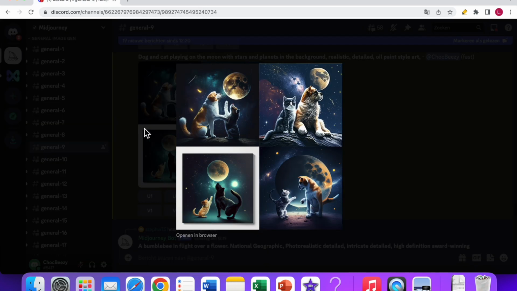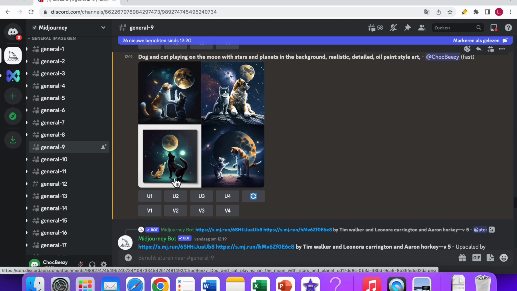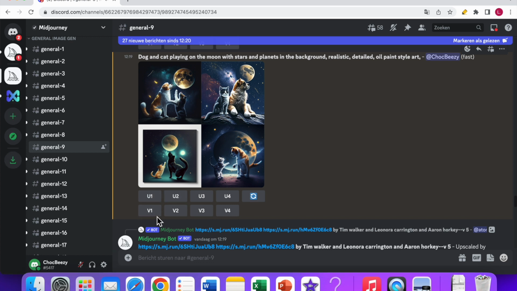So I can close this, go back, and how you can do that is by using these options over here. You have the U1, U2, U3 and U4, and U stands for upgrade. So in that case, if I select one of the U options, then it will generate an upgraded version of one of the images, and that will be displayed as a single image. So U1 is this image, U2 is this image, this is U3, and this is U4. So it runs from 1, 2, 3, 4. That is the U options, and you also have the V1, V2, V3, and the V4 option.